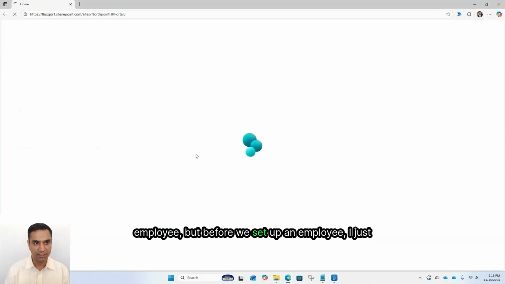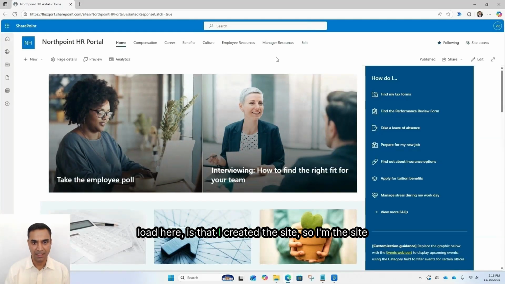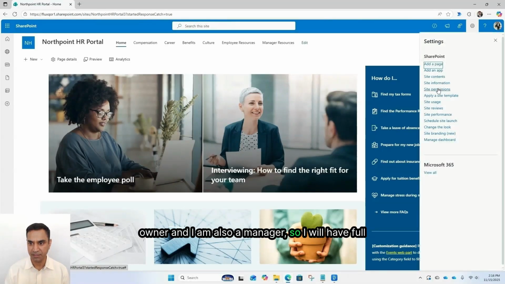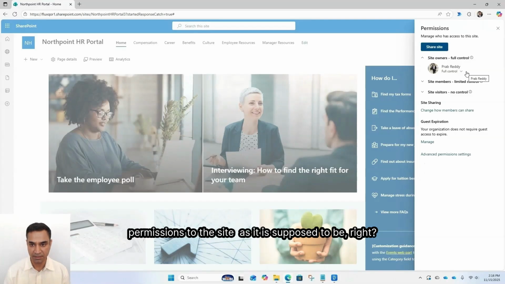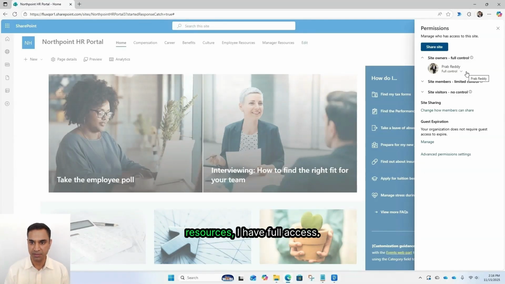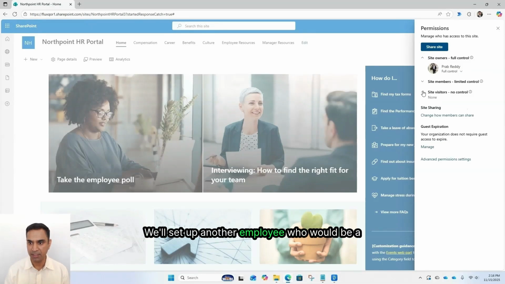But before we set up an employee, I just want to quickly clarify, while we wait for this site to load here, that I created the site, so I'm the site owner and I am also a manager. So I will have full permissions to the site as it is supposed to be, right? So employee resources, manager resources, I have full access. We'll set up another employee who would be a visitor, a software engineer by the name Rachel.